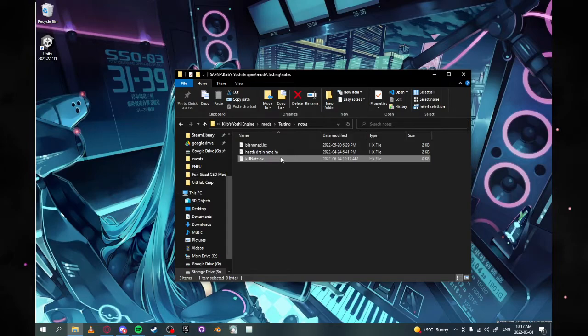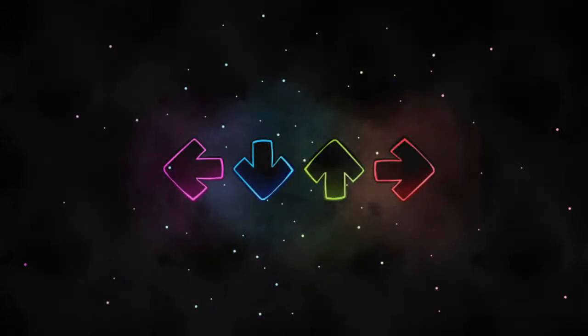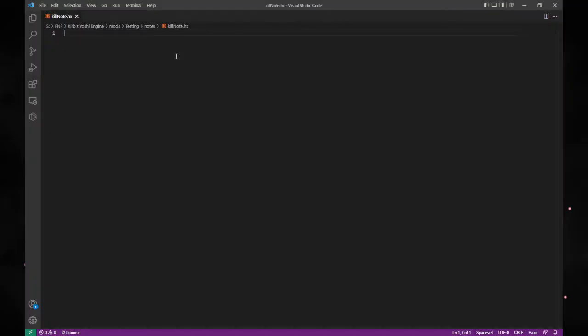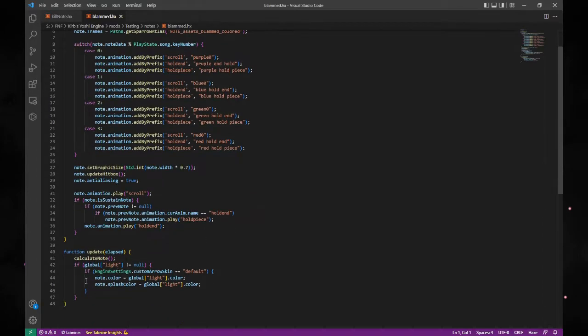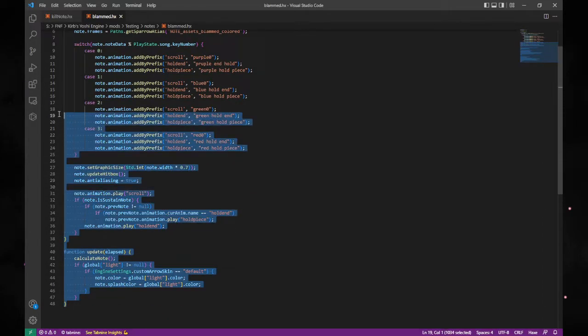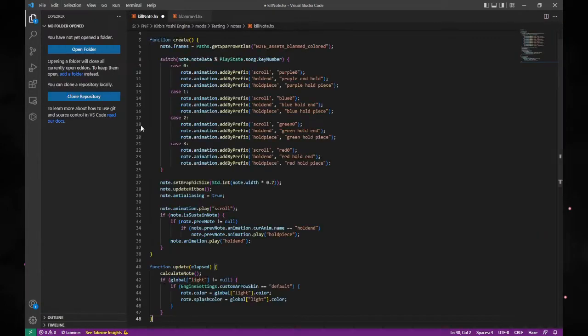And yes, we're going to open that up in our Visual Studio Editor. Alright, so now once we're over here, we're going to want to take some code from the blamed note that I usually use. So I go on to blamed HX, and as you can see, all of this here. Then you're going to want to highlight all of that, copy it, go over to your kill note, and paste it.